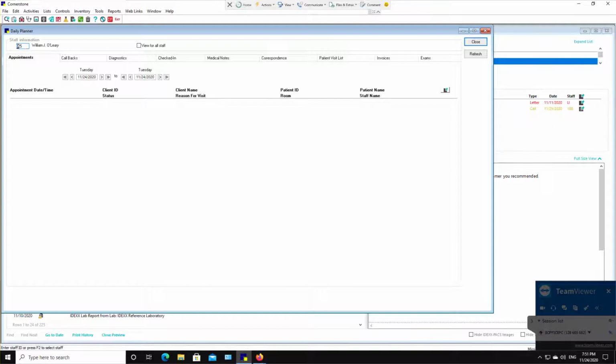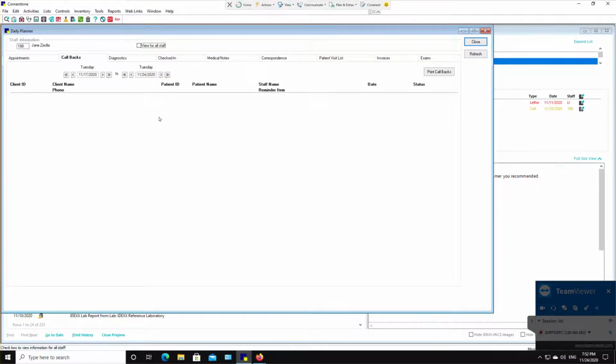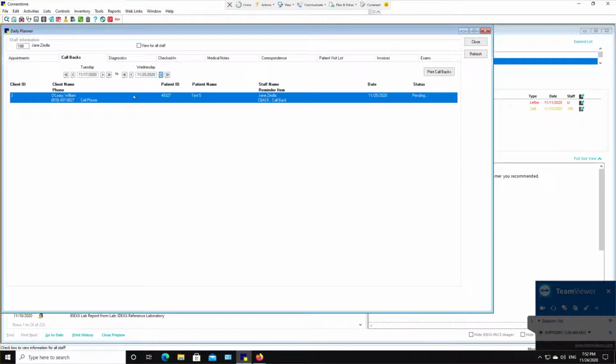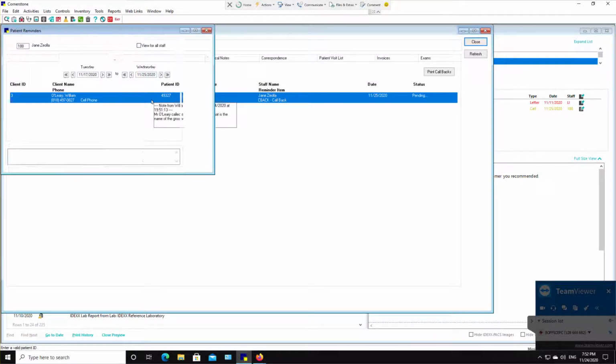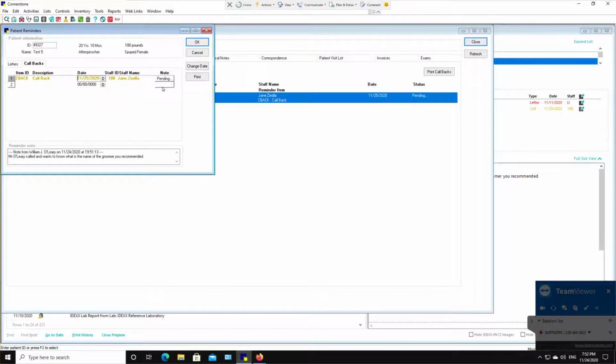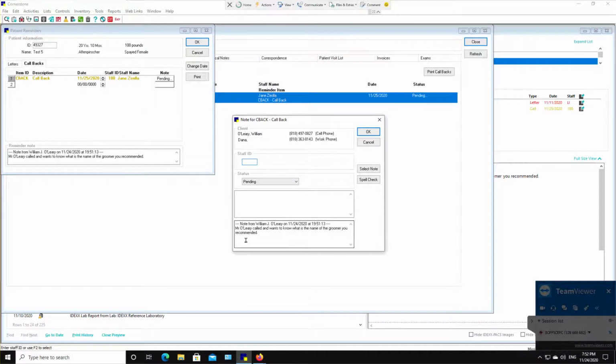So let's start by having, if Jane was logged in as Jane, her PVL or her daily planner would just open, but she's not. So I'm going to put in Jane's ID up here in the upper left and tab, and now it says Jane. I'm going to go to callbacks, and we don't see that callback there because I scheduled it for tomorrow. So I'm going to change the date range to the 25th. Now there it is. So when Jane comes in, she's going to see that callback. She's going to double click on it. She's going to click on pending, and she's going to read it. Mr. O'Leary called and wants to know what is the name of the groomer you recommended.